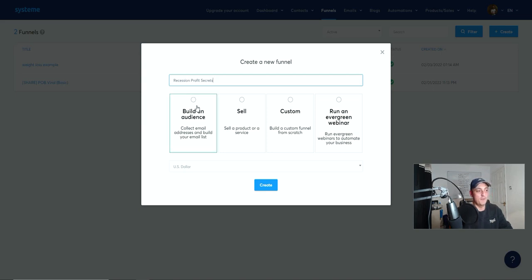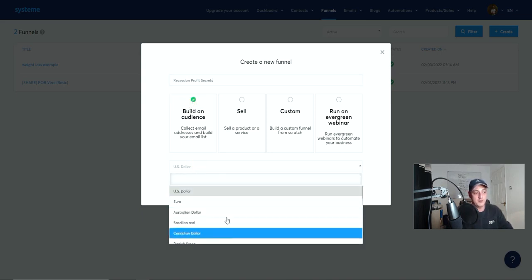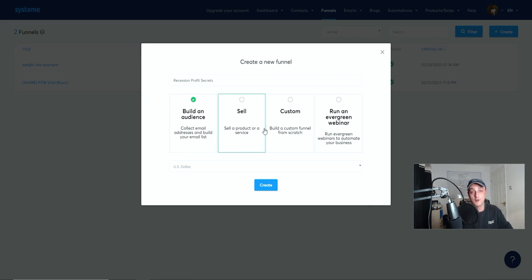And then we want to build an audience. You have got some options where you can sell a product or service, you can customize it, you can also run evergreen webinars, but for the purpose of what we're trying to do is we want to build our email list. So we want to highlight that. At the bottom you can see that it gives you a currency list. So if you're selling your own physical products, you could choose what currency you wanted to sell in as well. That's also part of Systeme.io.